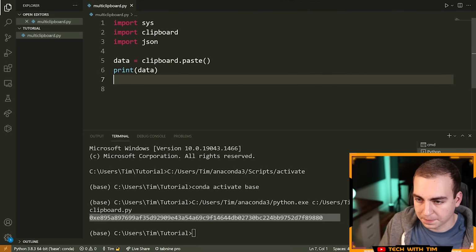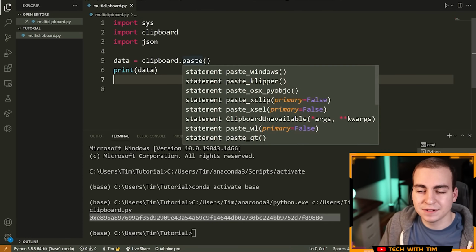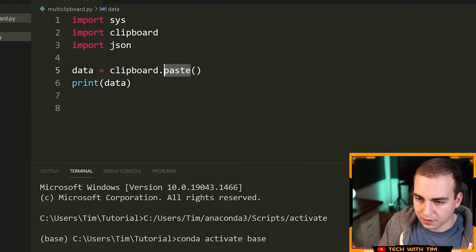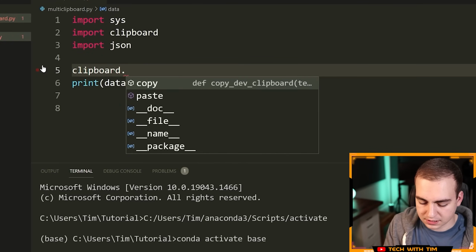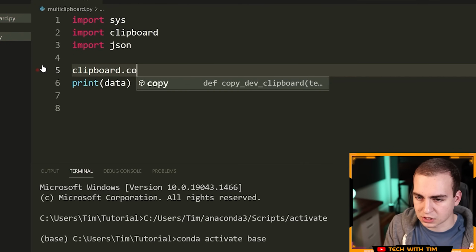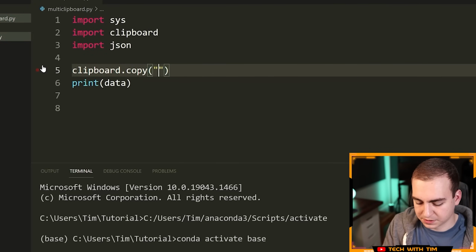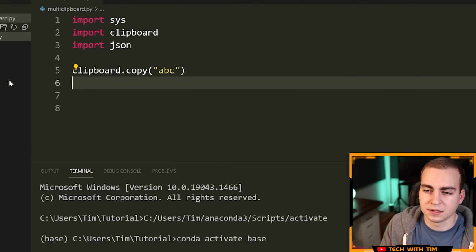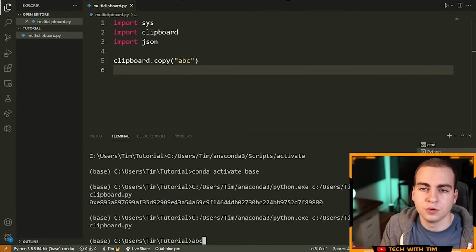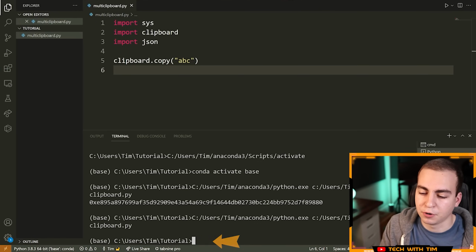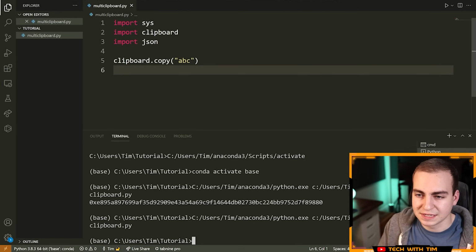That's how you actually get the data from a user's clipboard. You use clipboard.paste. Now, to actually save data to the user's clipboard, you do the following. Do clipboard dot, and then I believe this is copy. And I'm just going to put something like ABC, okay? So I'm just going to say clipboard.copy ABC. I'm going to run this, and then I'm just going to paste, and notice now that I have ABC on my clipboard. So there you go. You've just learned how to use the clipboard module.